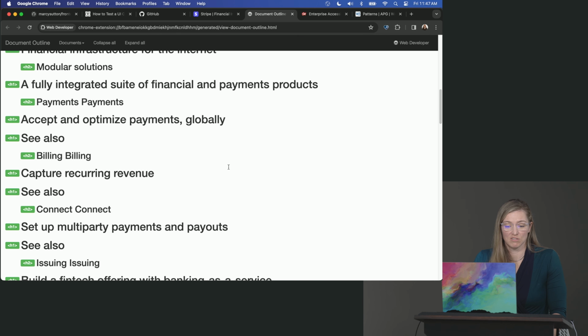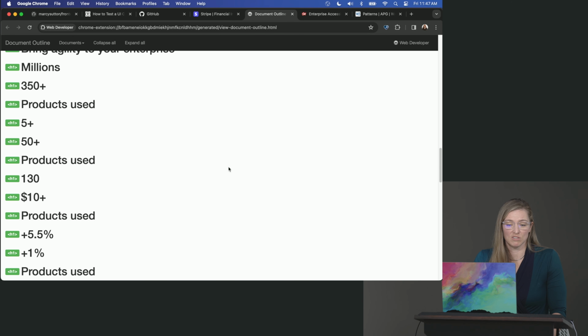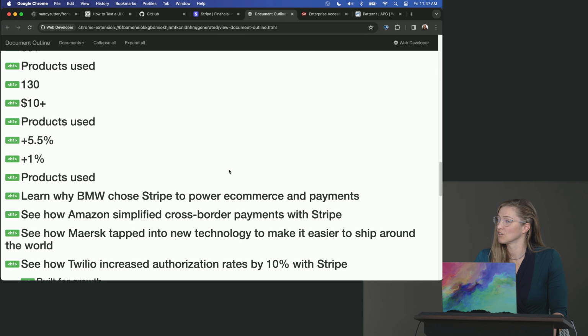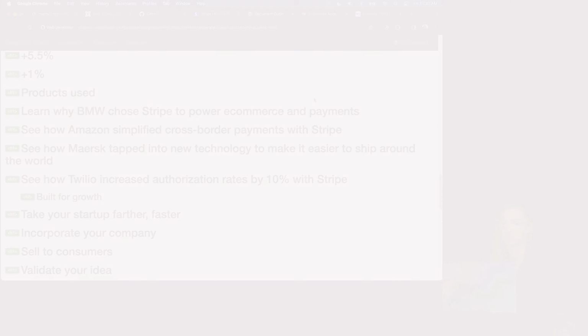So at least there's some flow to it that makes sense. There's some H2s. Nearly everything here is an H1. So this tells me that they did not test their heading levels. It's just hard to tell what's the most important thing when everything's the same importance.